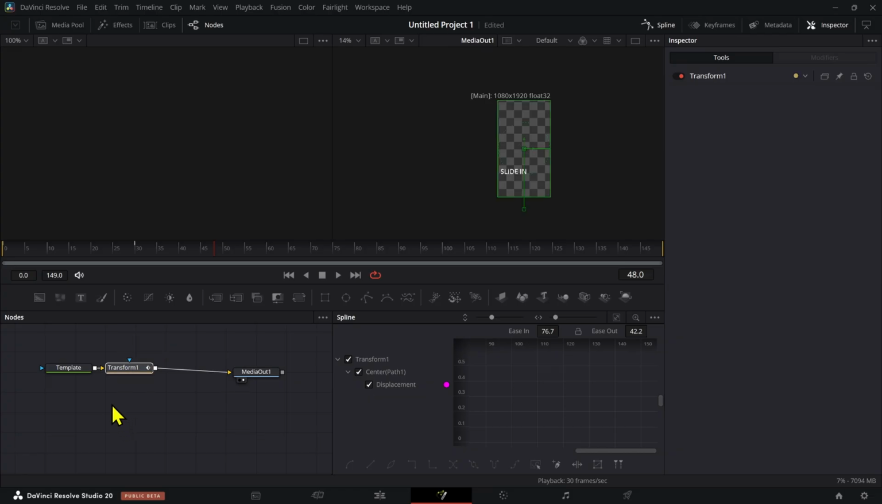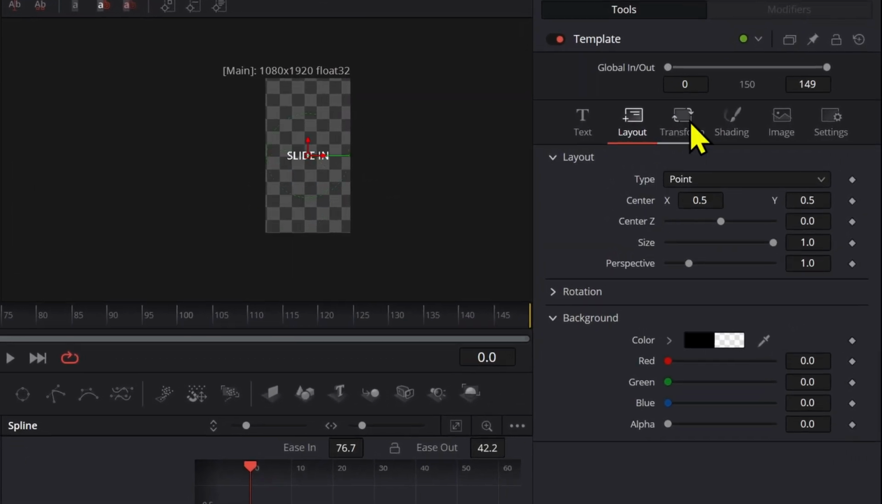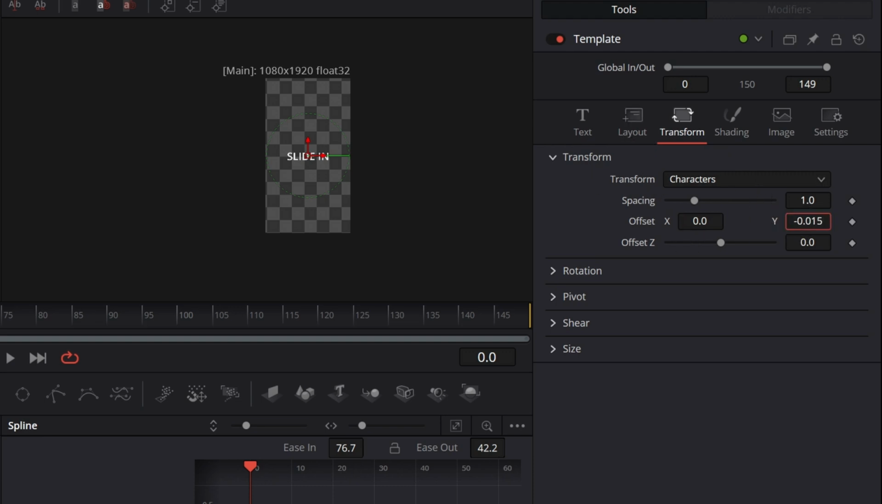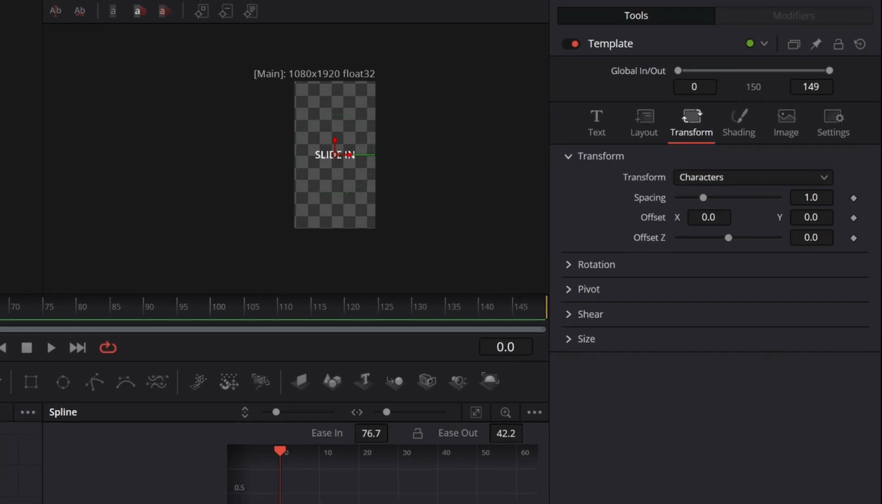Well, now let me show you the 5th way of doing this. You can actually get rid of the transform one, and then instead of using the layout right here, because we have 2 different layout controls that we can use right here. We have the transformer here and the layout. So we're going to use these for the position where we want the text to be, and then we can use the transform to animate our text.